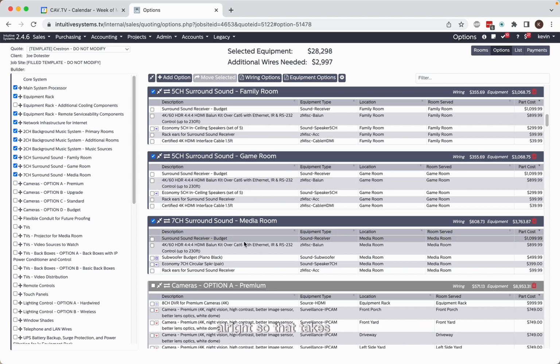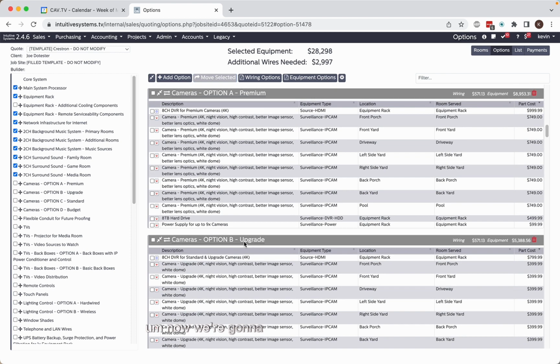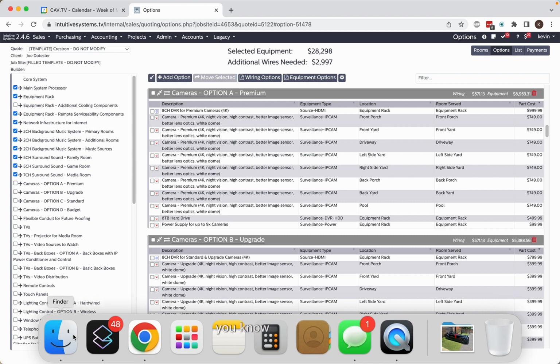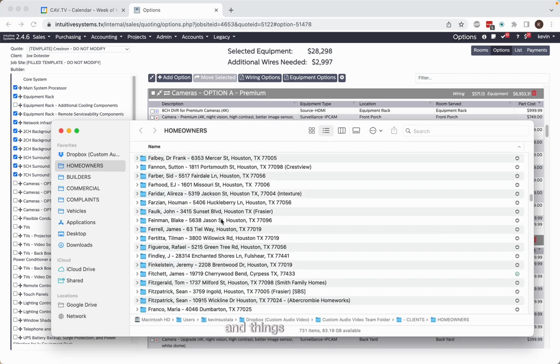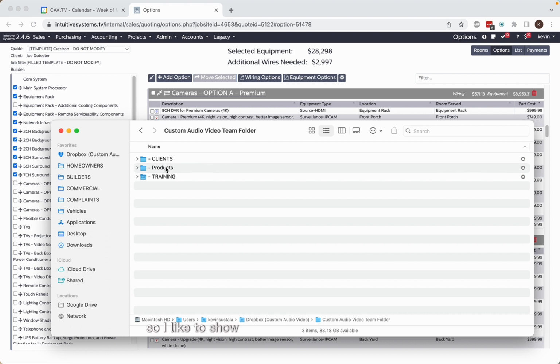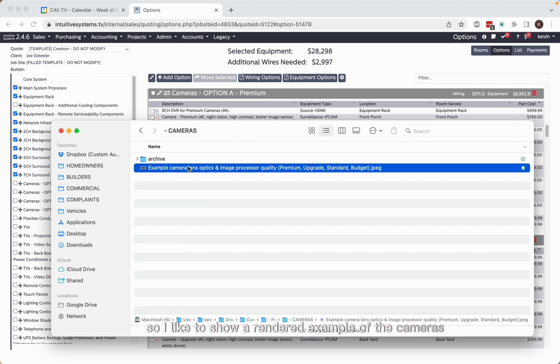All right, so that takes care of all of our background music and our surround sound zones. Now we're going to get to the surveillance cameras. This is going to be the system that allows you to see who is in the yard and things of that nature. So I like to show a rendered example of the cameras.